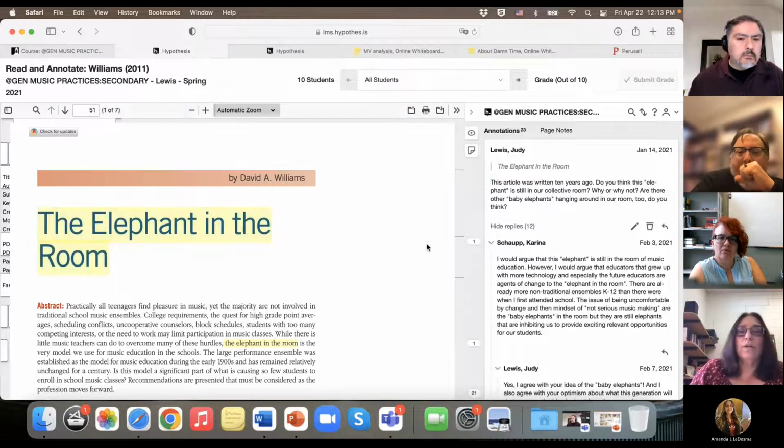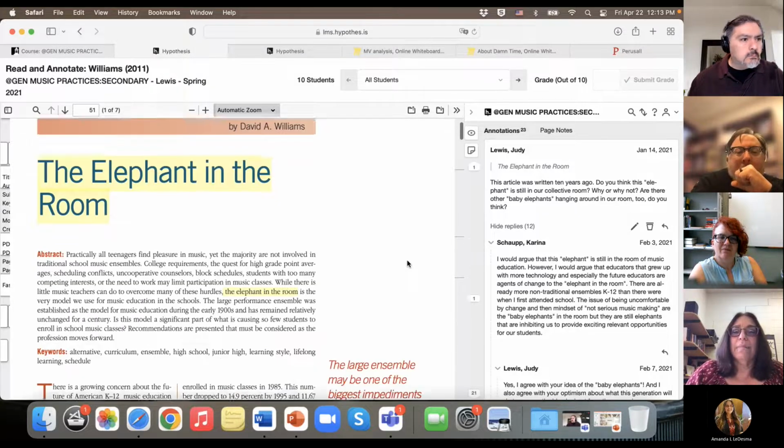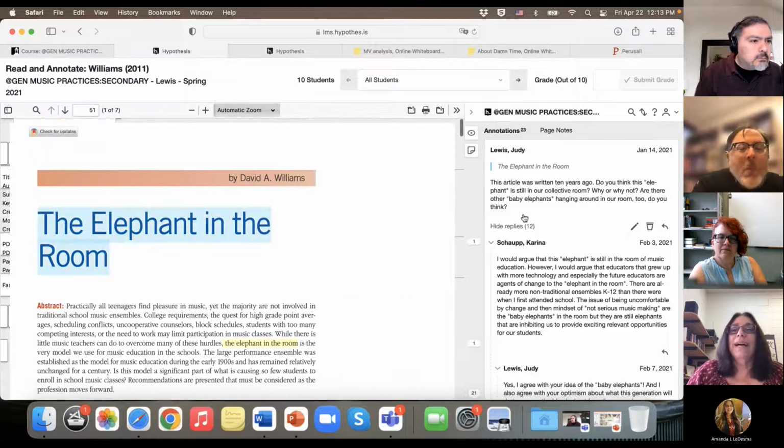And so, for example, in this article, which is about how, don't laugh, how music educators tend to place impediments to all kids learning music in school. So my prompt was, this article was written 10 years ago. Do you think this elephant is still in our collective room? Why or why not? Are there other baby elephants hanging around in our room too, do you think?